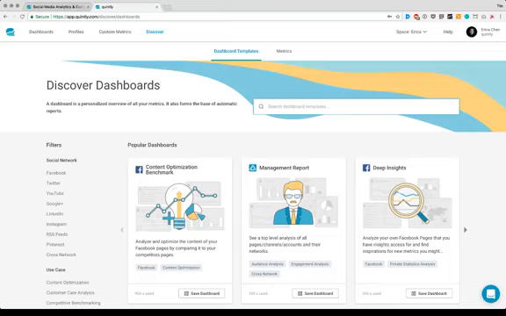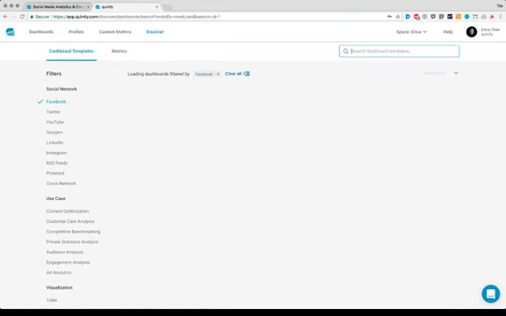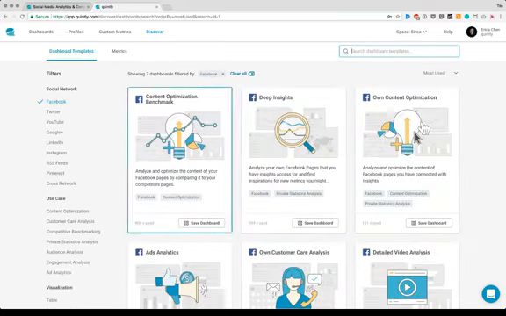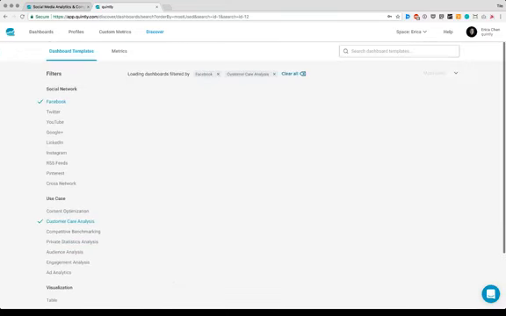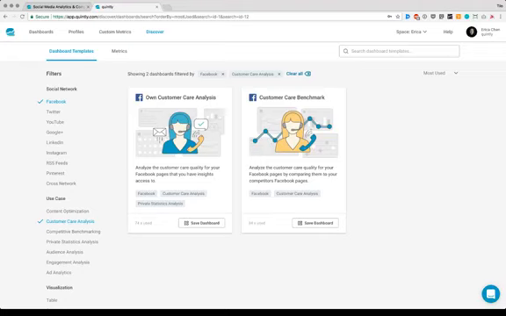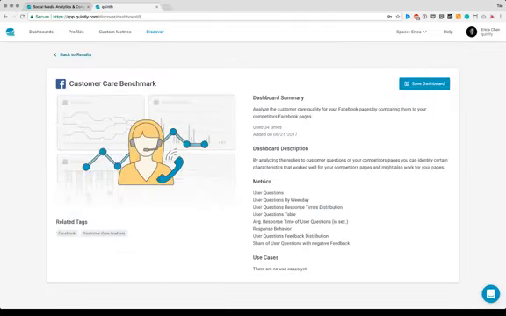So we can begin by searching for a Facebook dashboard. And we can even filter down to a use case. So if we go to customer care analysis, so here we have the dashboards that can help with customer care analysis that are related to Facebook. And we can directly add the dashboard from here, or we can go in for more information about the dashboard, take a look at the different metrics that are in the dashboard.